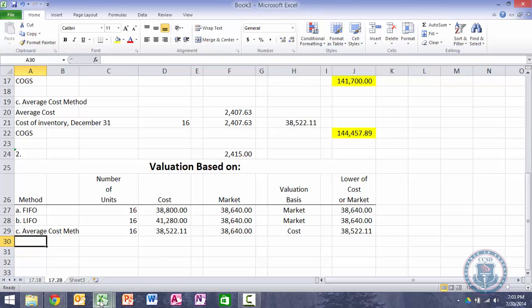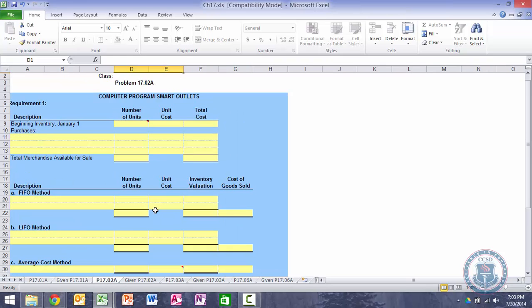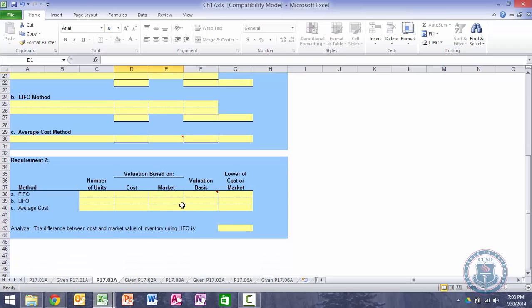Well, that's good. So I just want to show you one more time here. In 17.2, it's the same thing we just did, even down to this. And you're just going to type in. Now you can see the valuation basis. All you're supposed to do is pick one of these. You're going to say, oh, I want cost or market, right? And it'll tell us when we get over here. It should tell us, nope, that's the wrong one. So you'll know if you got the right one, okay?